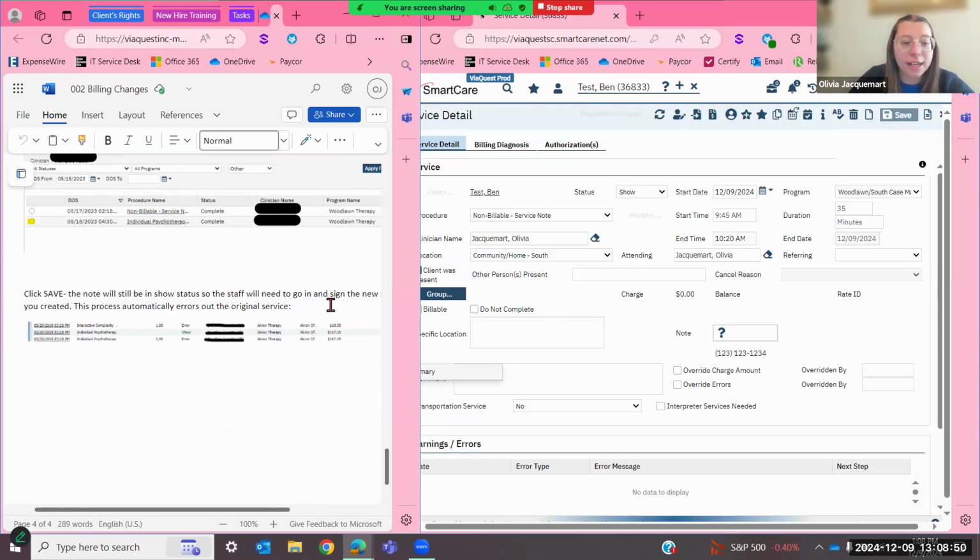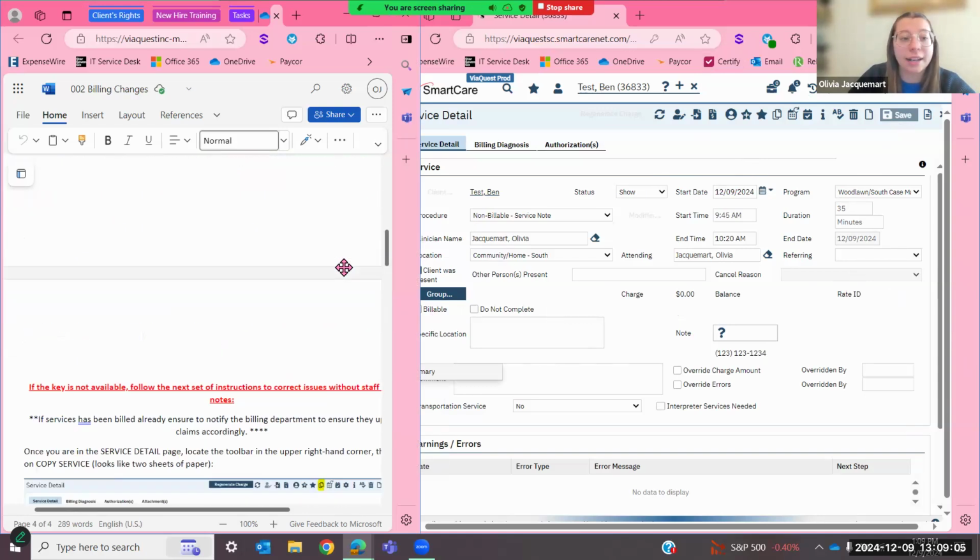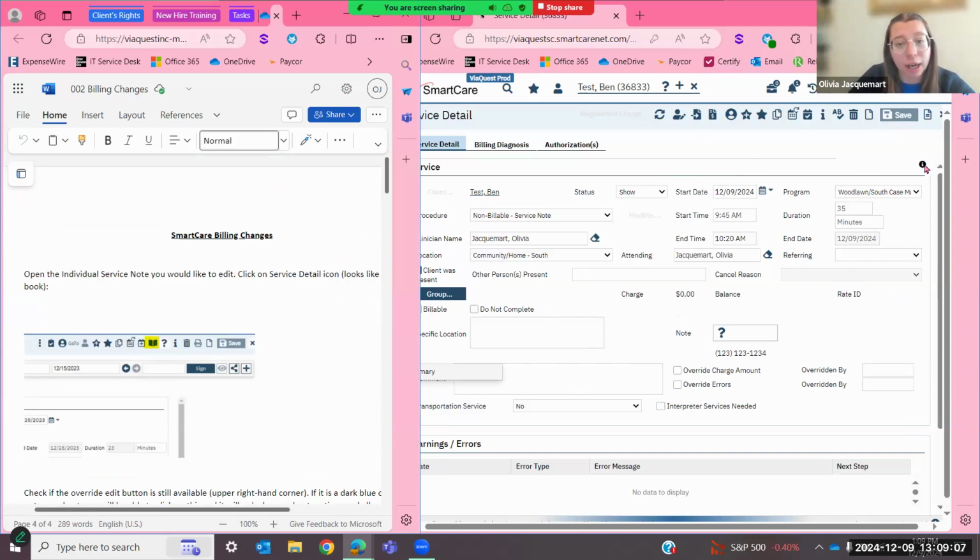The staff will then need to go in and sign this new document that you created, and then you can go back in and complete it as we have been through previously. If you have any further questions on editing or changing any Smartcare billing, please reach out to your supervisor.